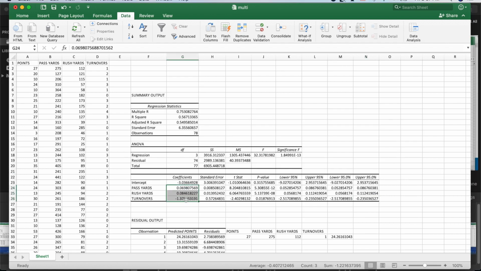When you look at these coefficients, one of the more important things to think about is the direction of it. So clearly these are both positive numbers and turnovers are negative. So this is essentially saying the more pass yards you get, the more points you'll score. The more rushing yards you get, the more points you'll score. And it actually looks like from this, the combination of the two, that the rushing yards actually has a slightly higher impact on the points, which is an interesting insight.